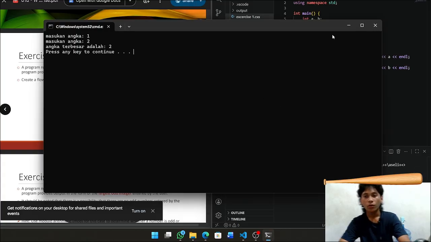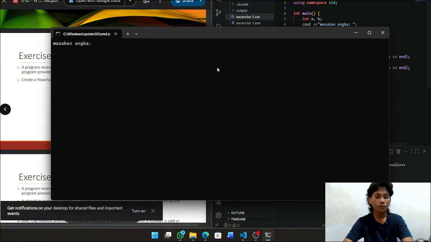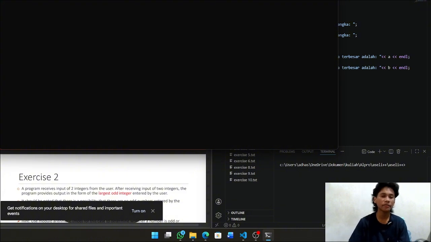We got 2. And then what about the negative? We will try the negative. If a is equal to -1 and b is equal to -2, we got -1 because -1 is larger than -2. So now we're trying if input a and input b are the same. If I use input a as 3 and input b as 3, the biggest one is 3. So yeah, that's the output.